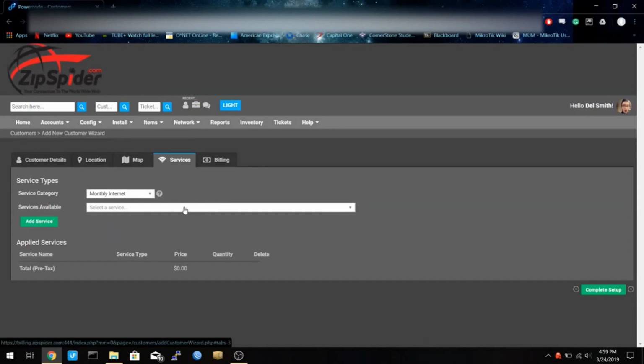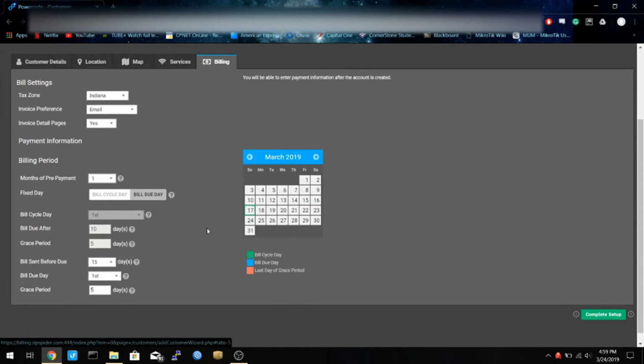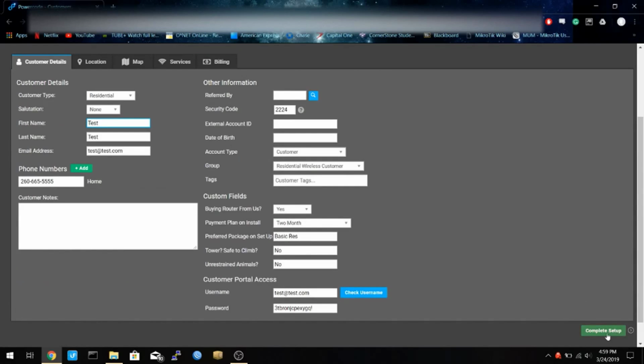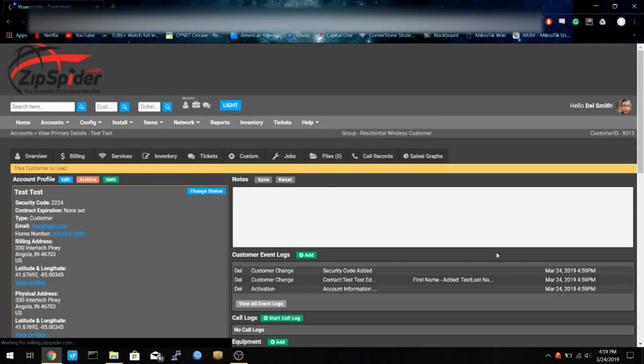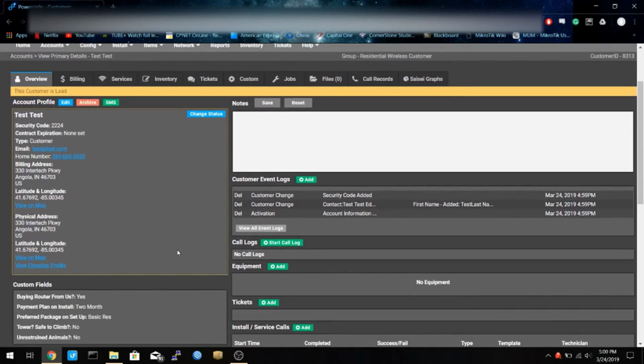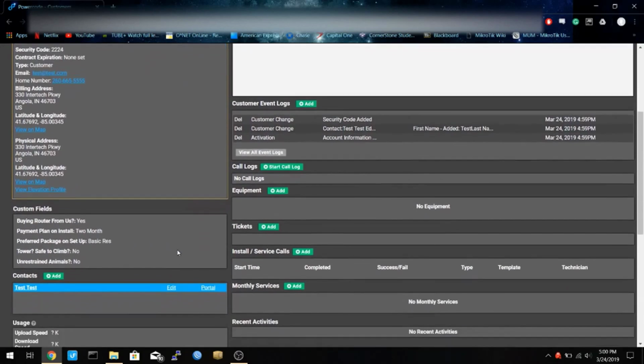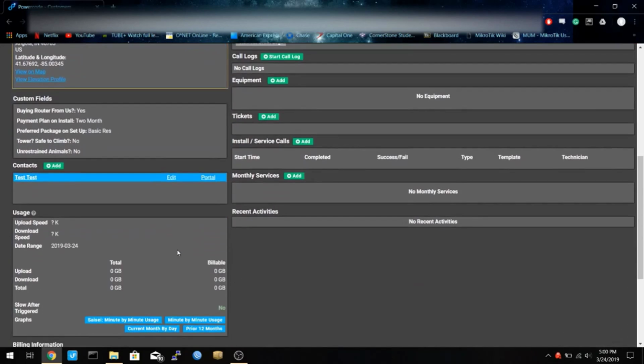Our services tab, we can add an internet service to the account, and then billing, if we need to change anything on the billing cycle, change the bill due date or the grace period or something like that, we have that option too. So right now I have all of the information I need to make this account. Let's say a duplicate username. All right, so now we've got that test account in there. This details all the information that I already put in there.